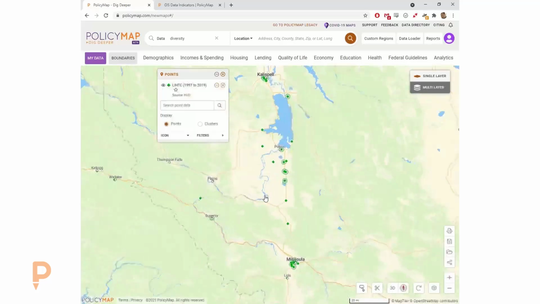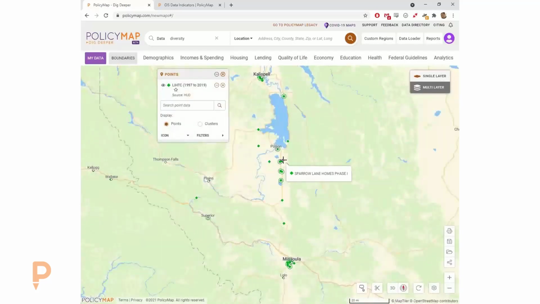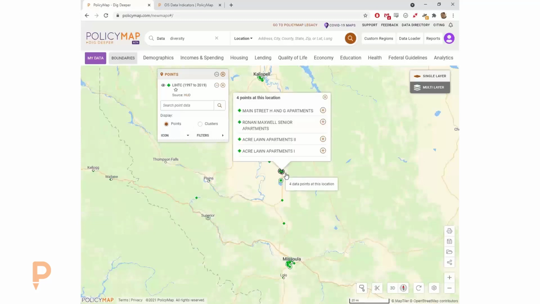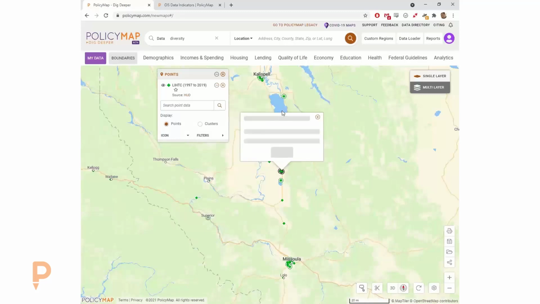So a point data set is really just that. It's little icons on the map. Each icon represents an address for that particular location. We do have this really new function, which is cluster points, allowing you to see if there's multiple points in one location.